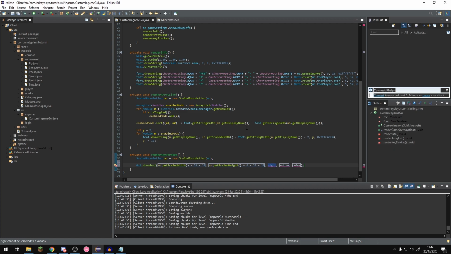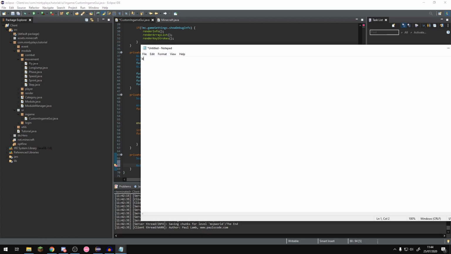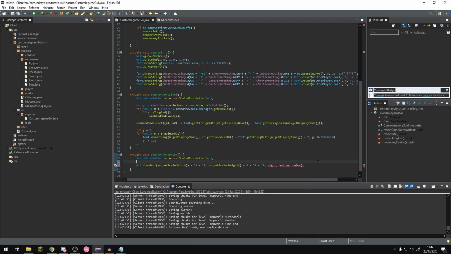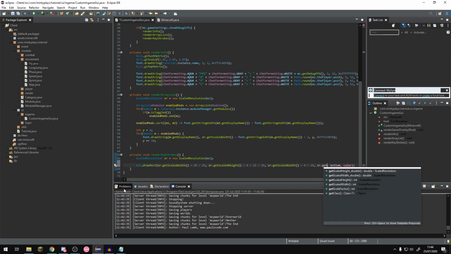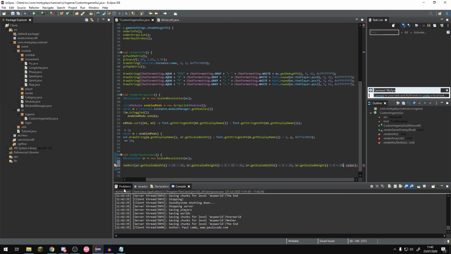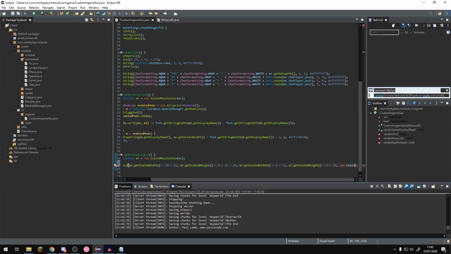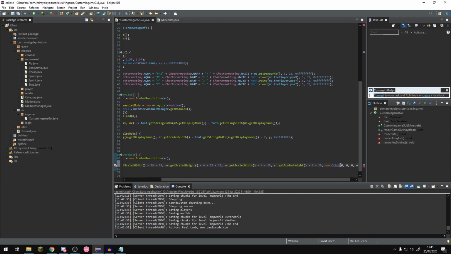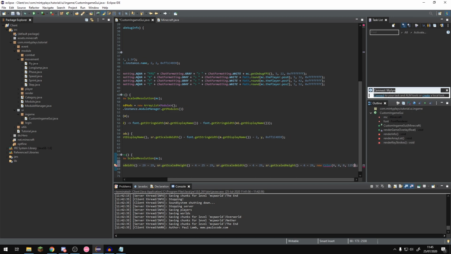This is going to be the sort of, obviously there's like W, A, S and D, so we're drawing the W at the moment. So the right of it is going to be sr.getScaledWidth. Oops, I didn't mean to do that. So getScaledWidth, take 4, take 29, and then sr.getScaledHeight, take 4, take 29. And the colour, we're going to do a new colour, 0, 0, 0, and then just do 125 for the alpha, .getRGB.